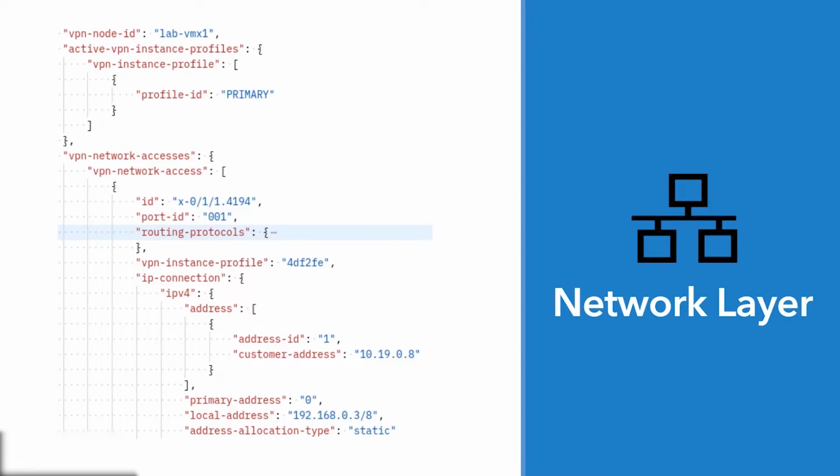The second step is to translate the data from the service layer to a layer below it. That layer is called the network layer. As the name suggests, this layer contains more concrete data related to the actual underlying network of the VPN service. For example, if there is a VPN access defined, what routing protocols does it use? Is it BGP or static? What's the customer's IP address? What is the quality of service profile? So all these questions are answered in the data contained in the network layer.